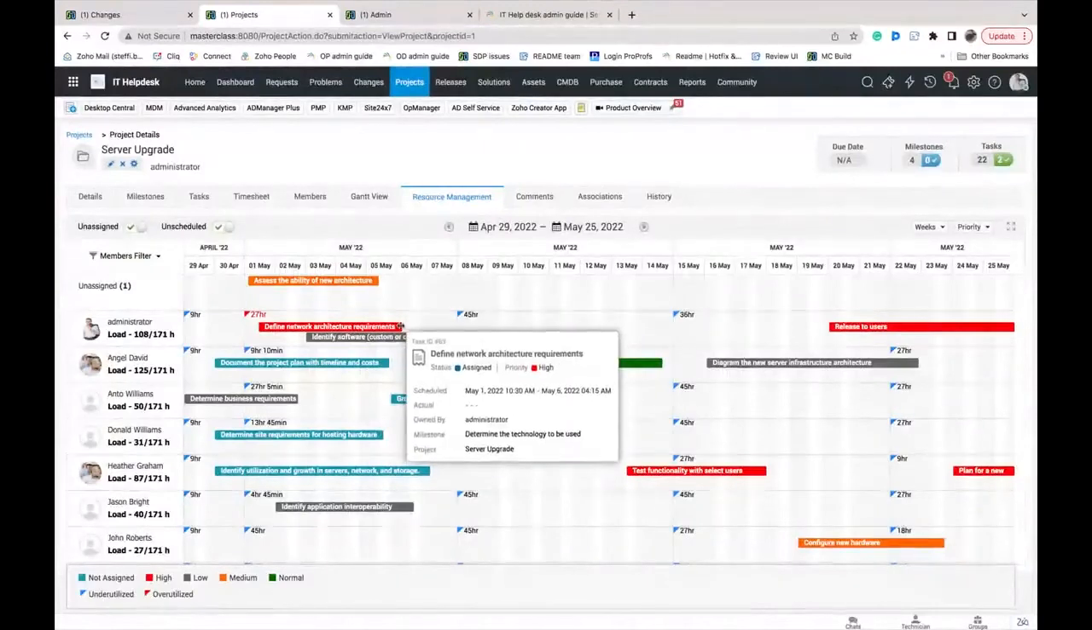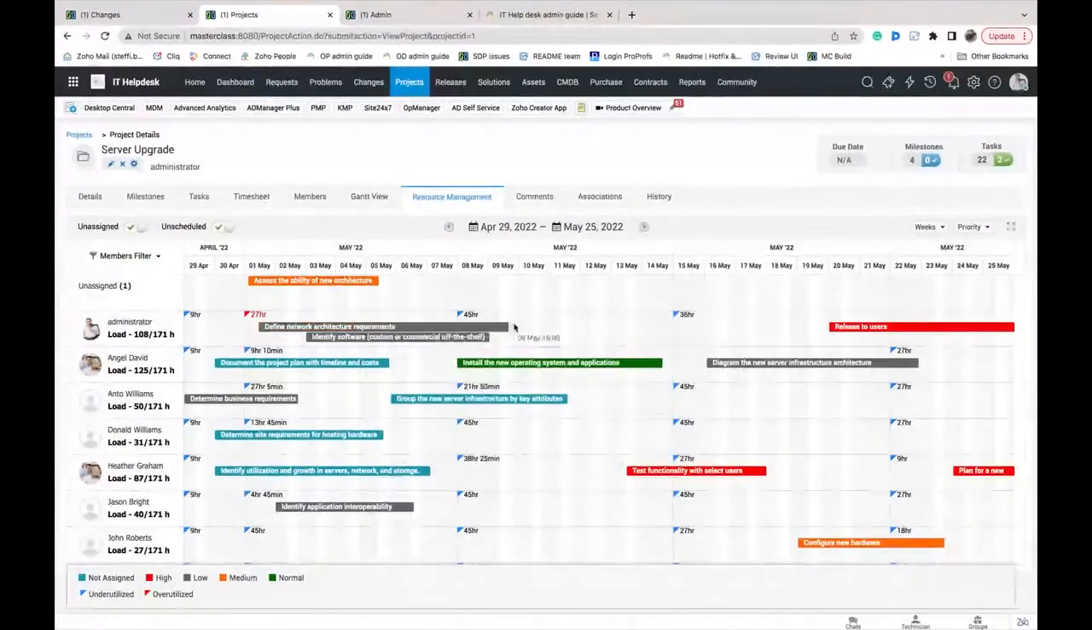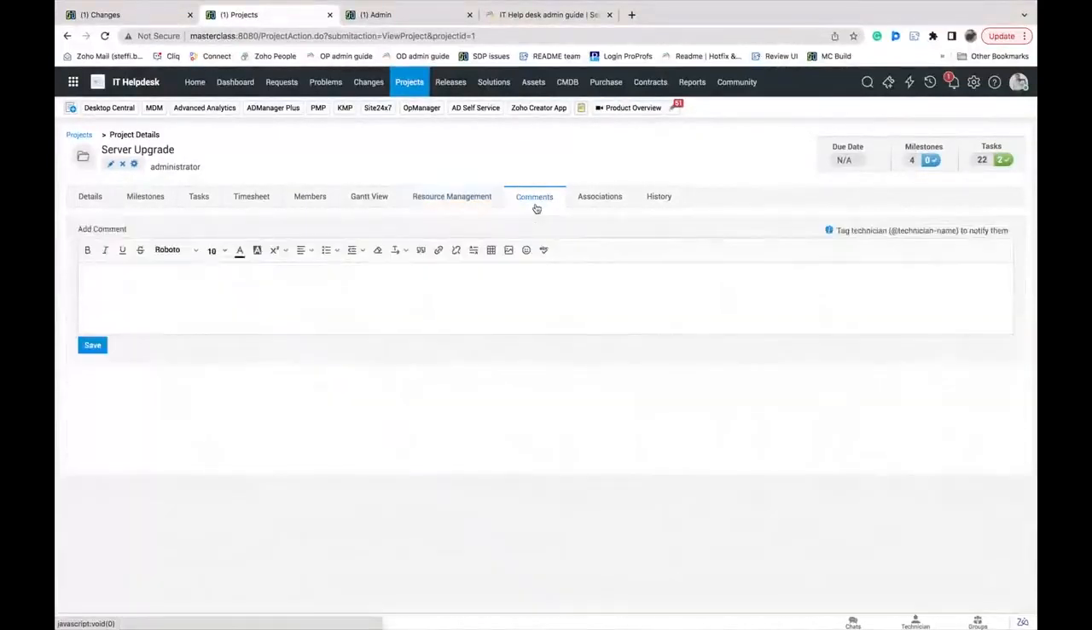So if you want to extend the time, you can drag it to wherever you want and simply modify it. As you can see, you can instantly manage your task distribution from the resource management. And then you have comments where you can specify certain comments and communicate them with your technicians and so on.